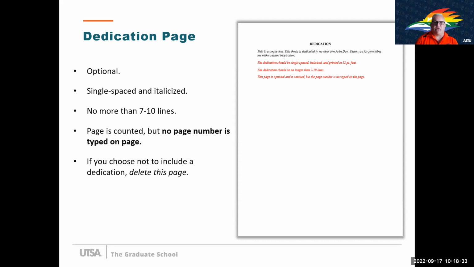This page is optional, but just note that it is single spaced and italicized, meaning the body of the document, not the header. No more than 7 to 10 lines. It's usually pretty short. The page is counted, but again, no page number is typed on this page either. If you choose not to include a dedication, you would delete this page.